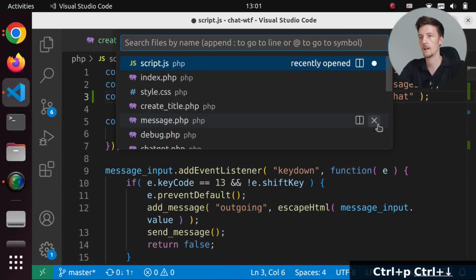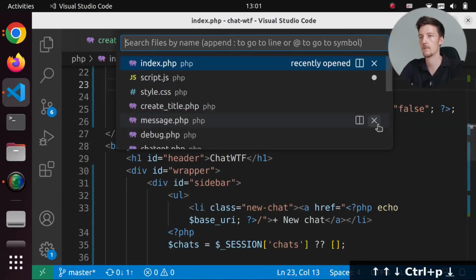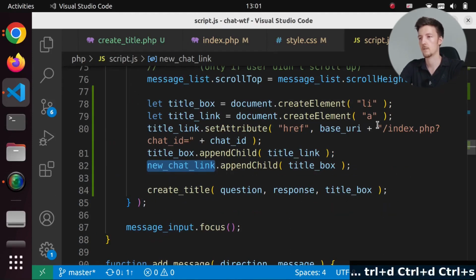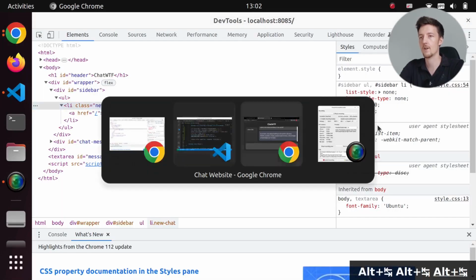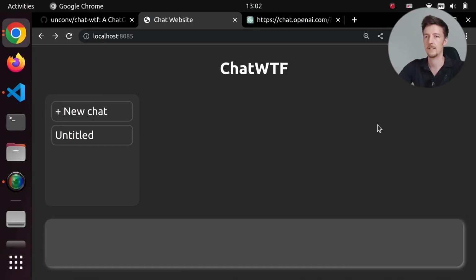Great. Did I use a class for it or an ID? Class. All right. Probably should be an ID, but let's see if this will work now. So that is done. So now we're actually adding it to the DOM. So let's go back here and refresh, and it is now called untitled because that is the default title.